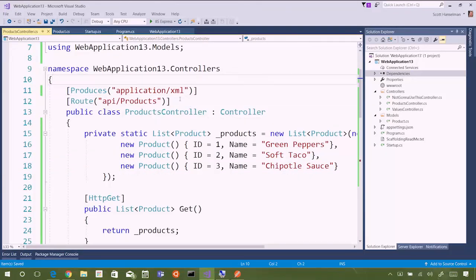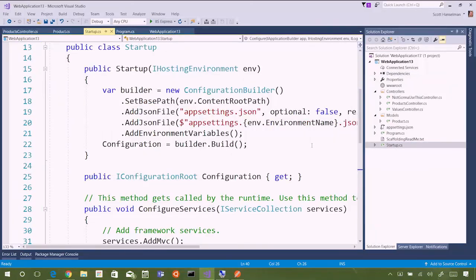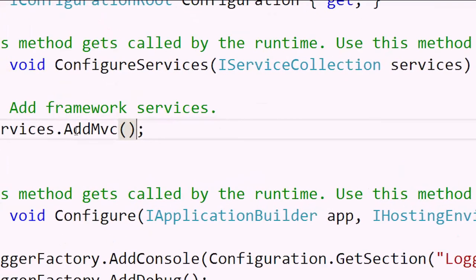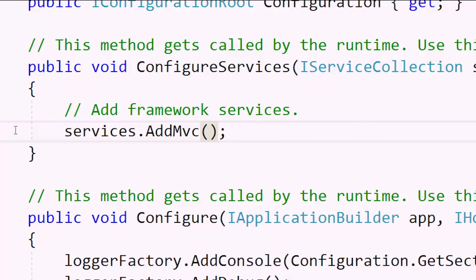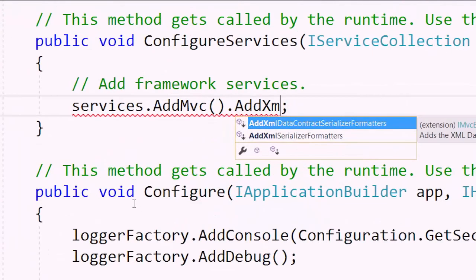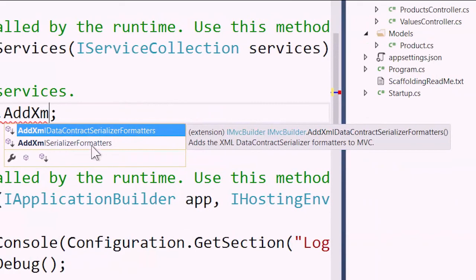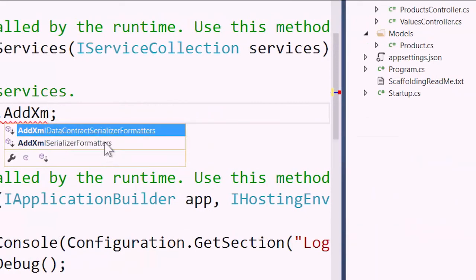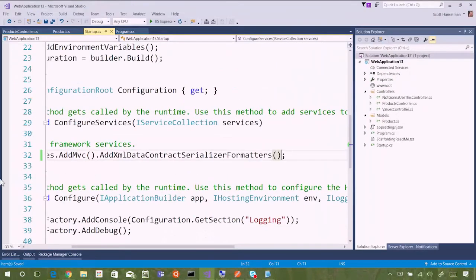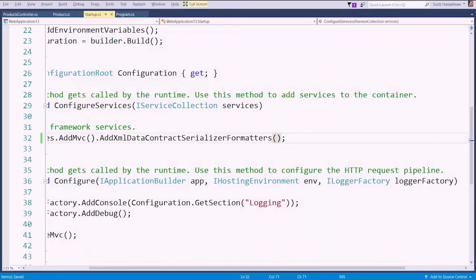Okay, so who do we tell about that? Services. Whenever you do anything with the service, you need to let them know in configure services. So it's going to hang off of add MVC. I'm going to type add MVC and hit dot, and then we can say add XML. Did it pop up? There it is. I've got data contract serializer formatters, and XML serializer formatters. We'll pick the data contract ones. So we're telling MVC about the ability to do XML.